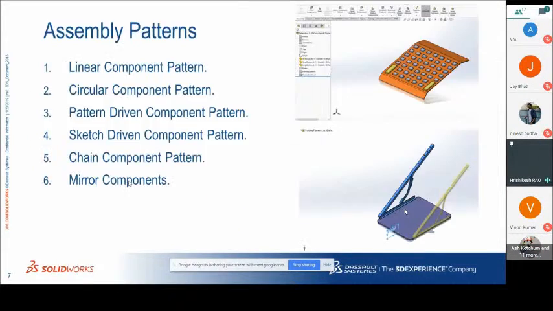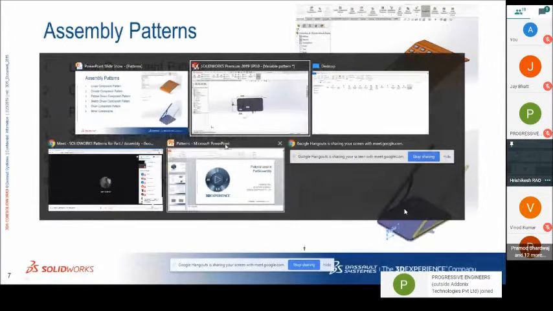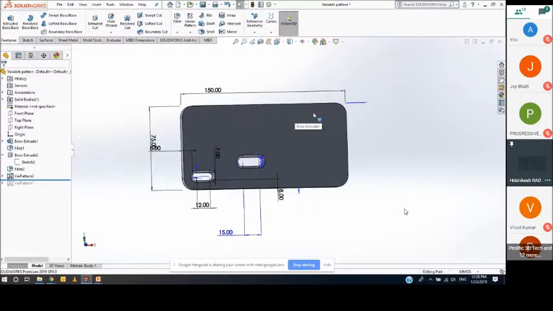So moving on, we have completed the part level patterns. The assembly patterns are very much similar to what we saw in the part patterns. There is a slight difference. We'll see. For example, we'll see what linear component pattern does. That is similar to our linear pattern which we use at part level, with a slight bit of difference in it.